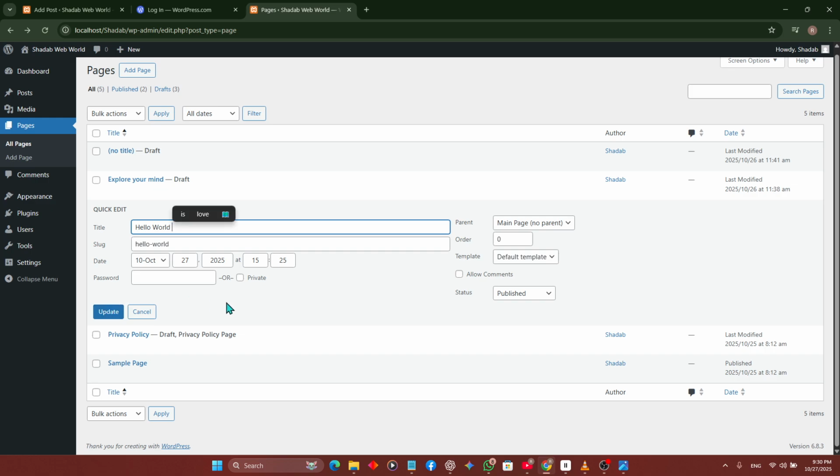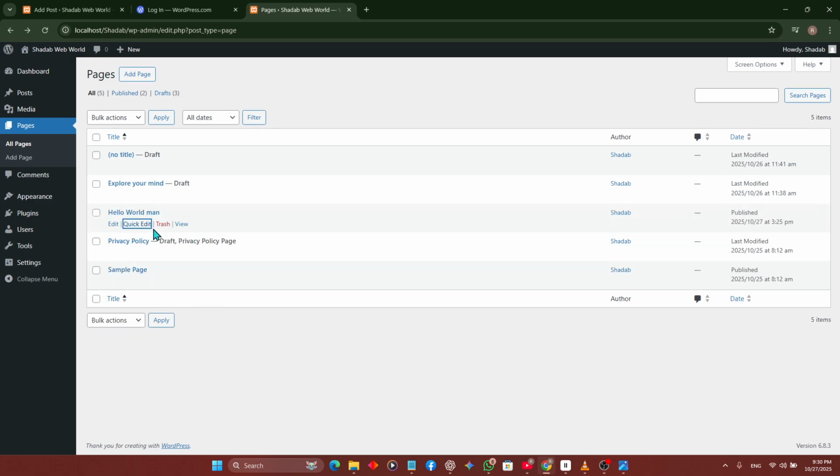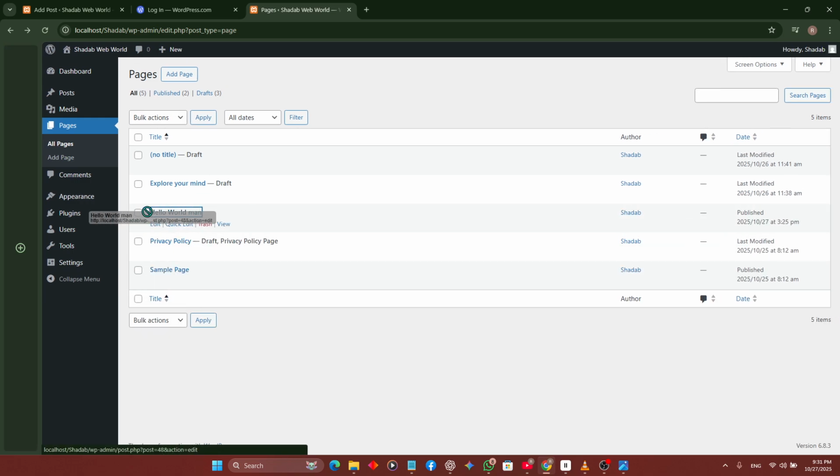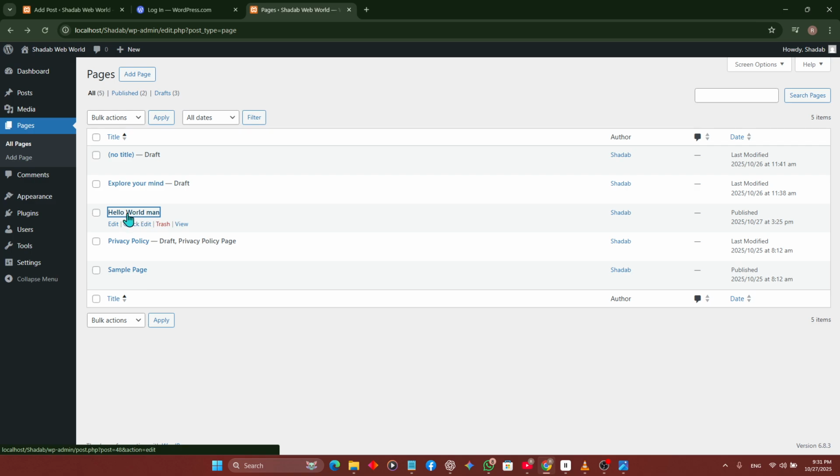And that's it. You've just learned how to create and edit pages in WordPress. These simple tools form the foundation for building a well-structured, engaging website. As you continue exploring WordPress, you'll discover more ways to customize your pages and enhance your site's design and functionality.